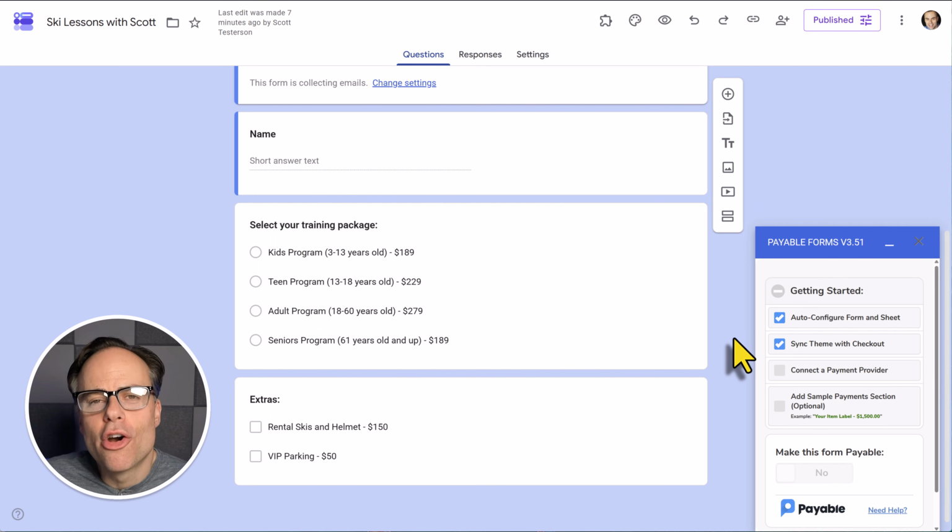Now, coming back to our Google form, you may be wondering, how does Payable Forms know what to charge and which items can be charged on your form? Well, the key really comes down to that $ sign. Here you can see that I have two separate questions: select your training package and extras. What Payable Forms is doing is looking at this $ sign, and everything to the left of it will be listed as a line item. That's what will show up in your Google Sheet, and it will also show up on the checkout page. And then, of course, everything to the right of that $ sign is the amount.